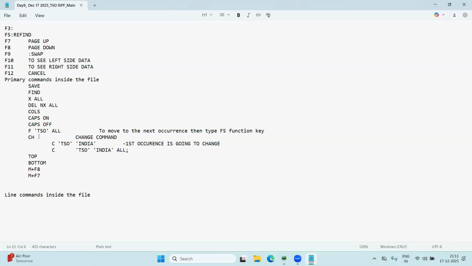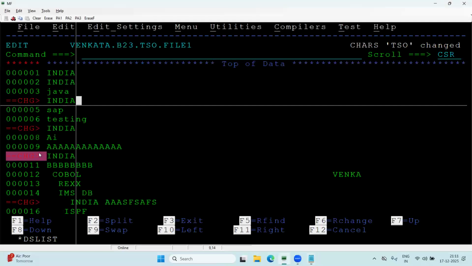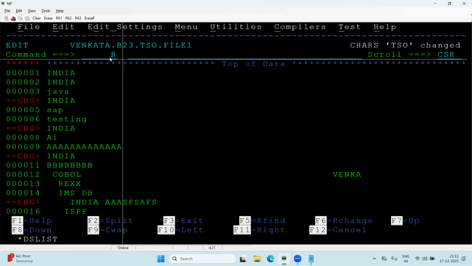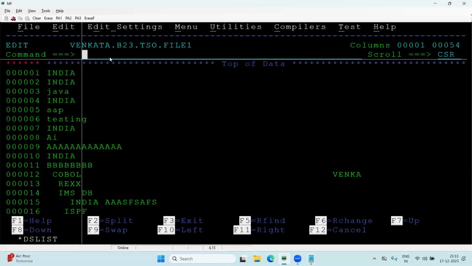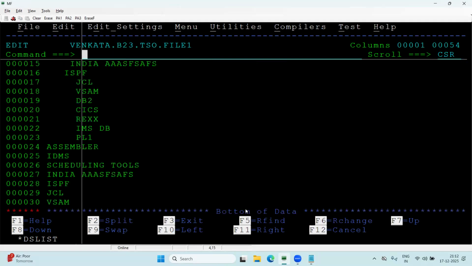So this is all about change command. So let's see the top. I'll reset. Now, if I say bottom, it will go to the last row of the file. You can see bottom, hit the enter. We reached the bottom of the data.